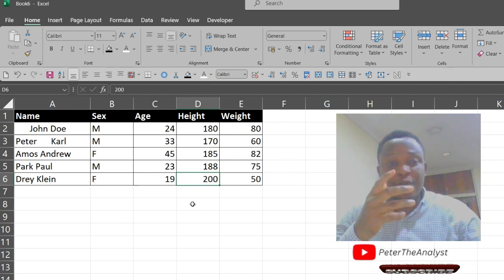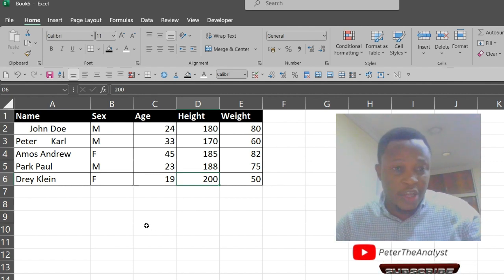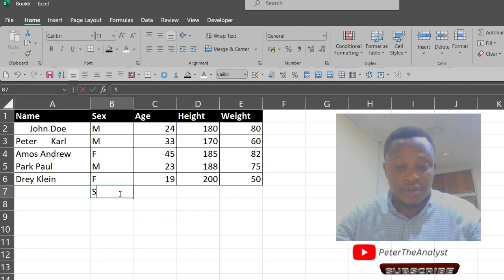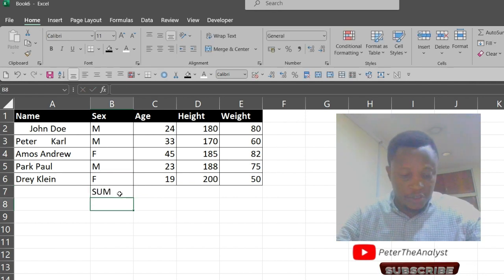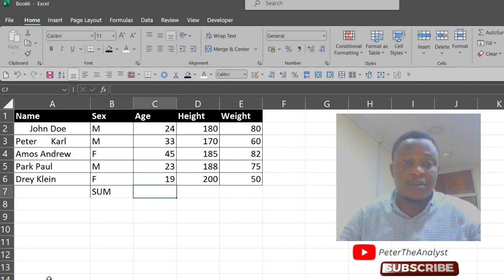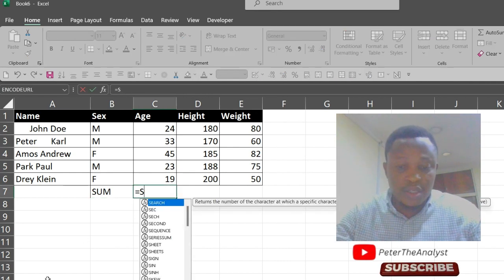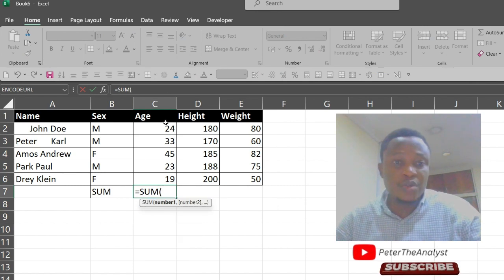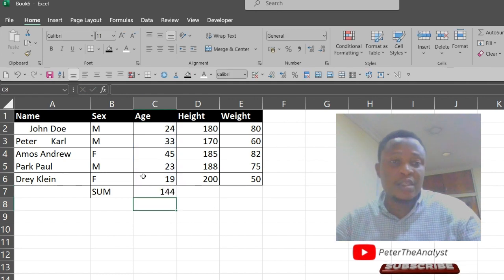The first function we are going to be looking at today is the SUM function. This formula performs addition on selected cells. It works on cells containing numerical values and requires two or more cells. So this is our range, and we are going to be adding together all these figures. So that is the SUM function for you. It's as simple as that.